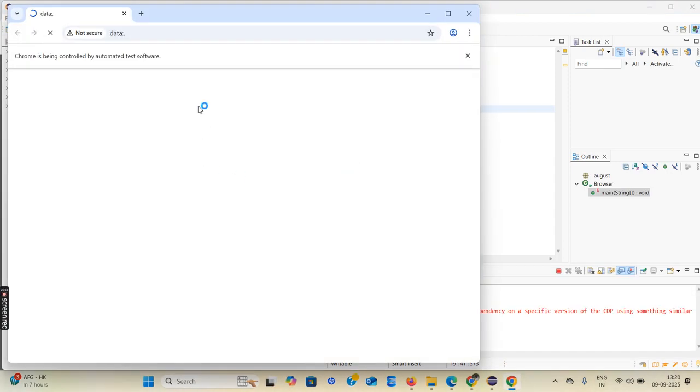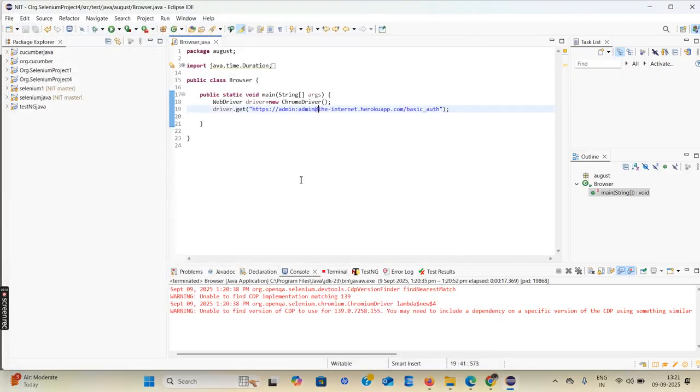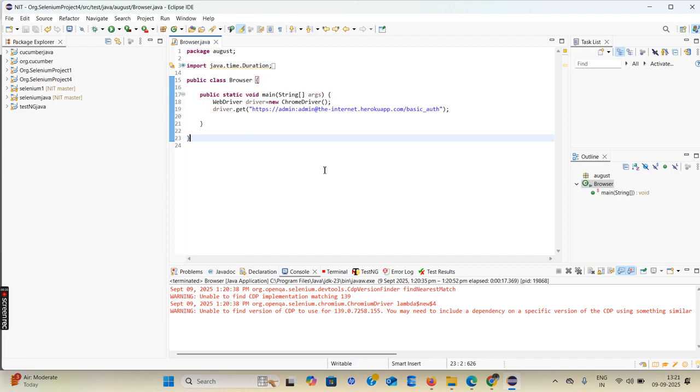It is taking it automatically. Loading the code, the basic authentication page will load. The username and password are automatically taken. Congratulations, you have proper credentials. It is taking admin and admin automatically. So these are the alert pop-up codes. How to switch the alerts? First, switch to alerts. See here.